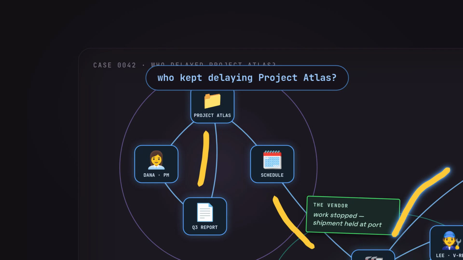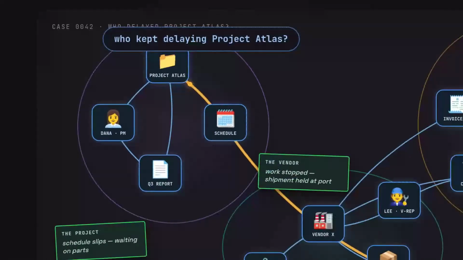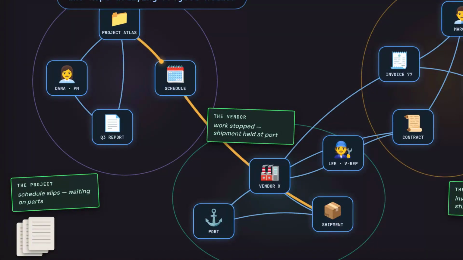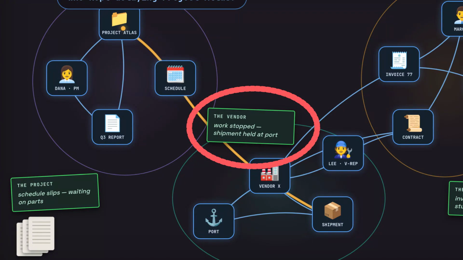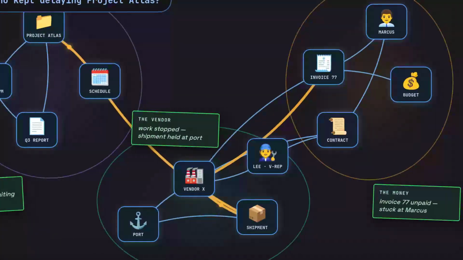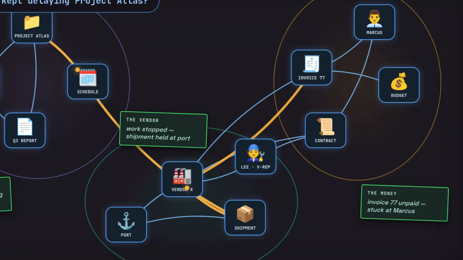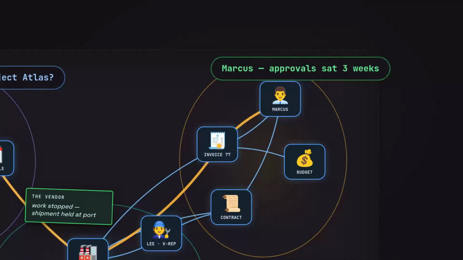Back to the original question, who kept delaying Project Atlas? Easy. Find Atlas on the board and trace the connected string, trace the line. The schedule slipped because it was waiting on a shipment. Just 2 hops, linking 2 critical facts. The shipment comes from vendor X, and vendor X stopped work over invoice 77. The invoice went unpaid because Marcus stalled on approvals. Just one traversal across related nodes. In GraphRAG, that's local search.